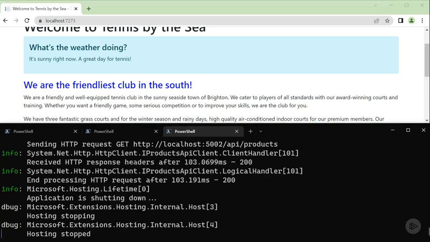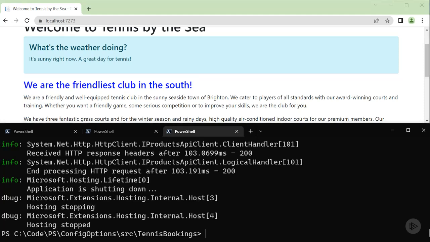If I stop the application by pressing Ctrl+C, I can set an environment variable to configure the color using a suitable PowerShell command. There are several ways to achieve this in PowerShell. I'll use the .NET System.Environment class to set an environment variable here. As its first argument, it requires the name of the variable. The configuration entry for the greeting color is defined within a hierarchy of sections.